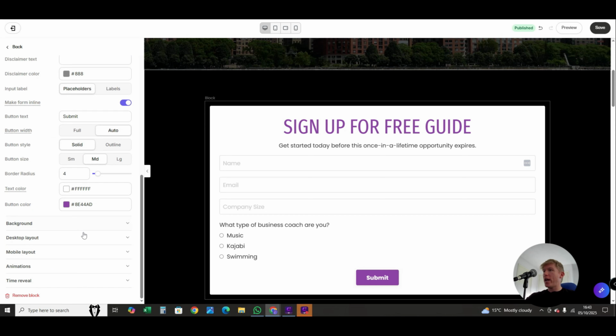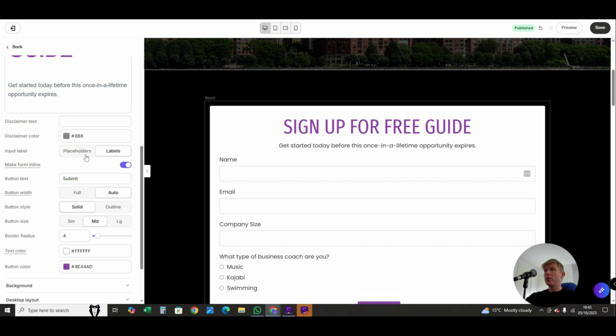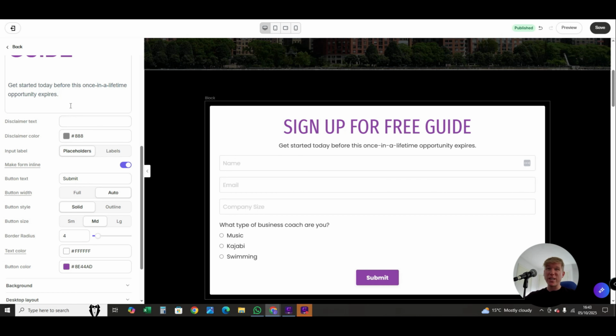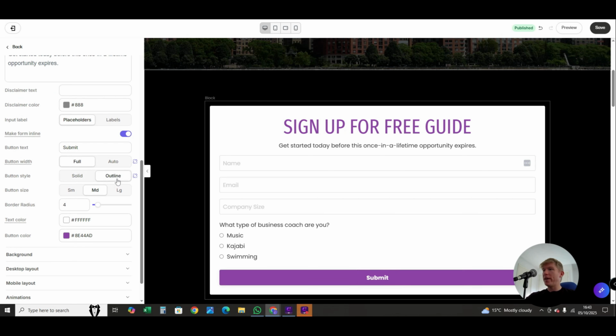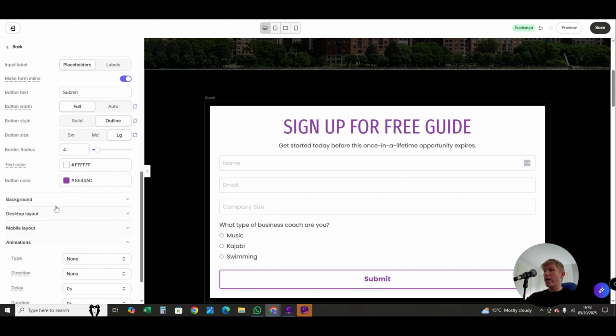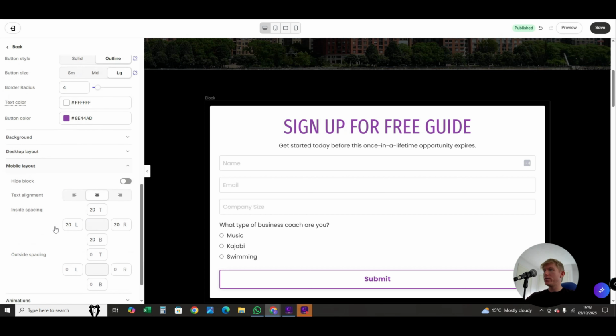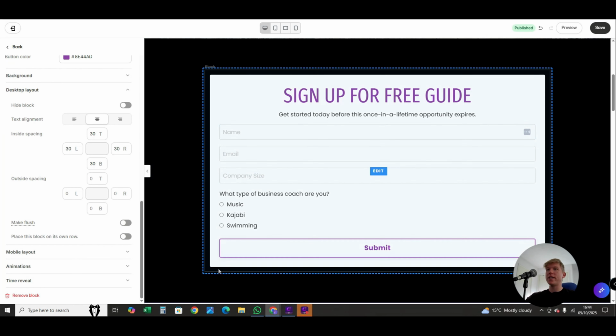If you want to change any of the colors on here, disclaimers, etc., you can choose it through here. You can choose if you want to add labels or placeholders. I think placeholders is personally neater. You can change the size of the button, so we can make it full. You can make it an outline, make it large. You can change the colors, etc. You can change the padding if you wanted to. But I think this looks good to me. So we can save that.